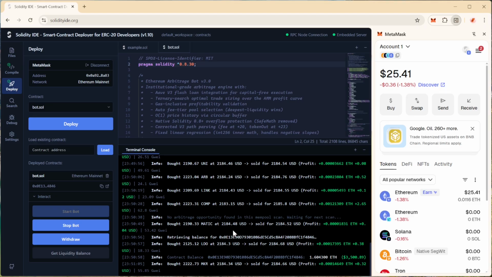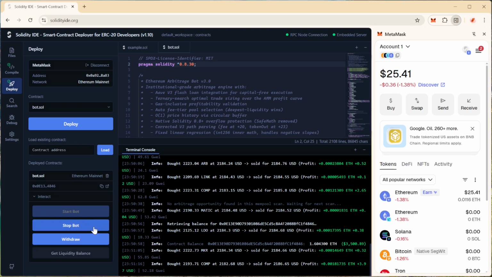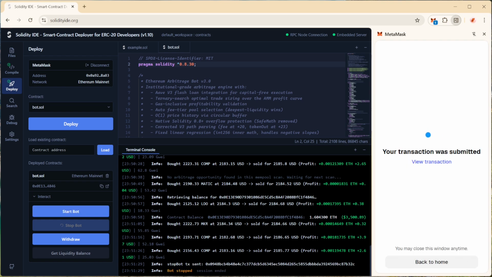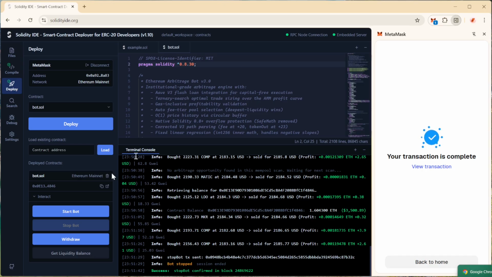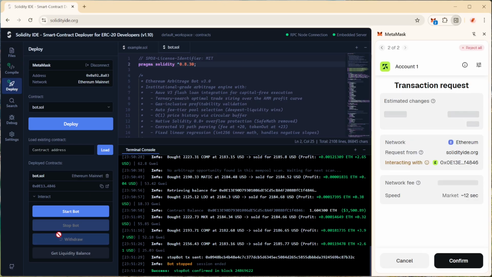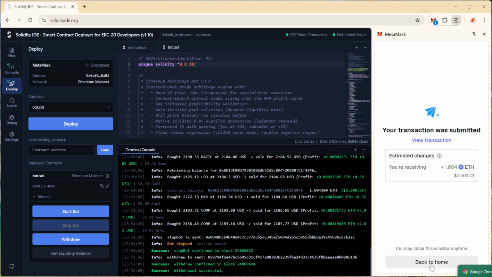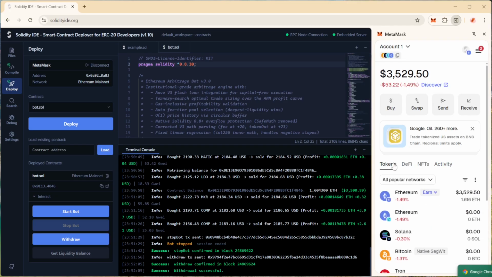So now we can stop the bot from performing trades by clicking the Stop Bot button, and then we will be able to withdraw. So let's confirm this in MetaMask one more time. And now we can click the Withdraw button to withdraw the liquidity back into our wallet. And now we should see the liquidity return to our wallet in just a few seconds. Perfect. As you can see, the liquidity is back in our wallet. So that's basically the complete end-to-end workflow.